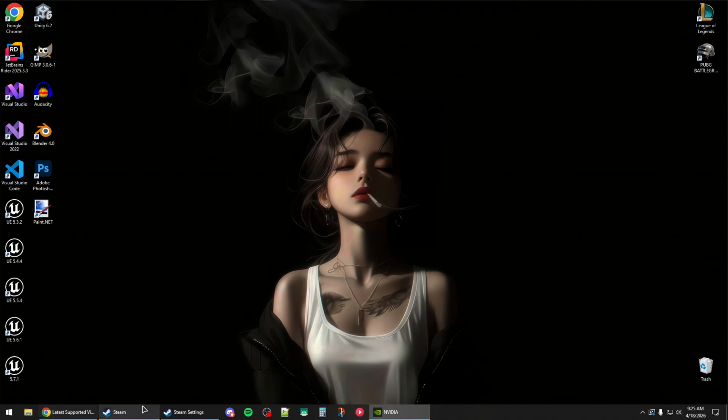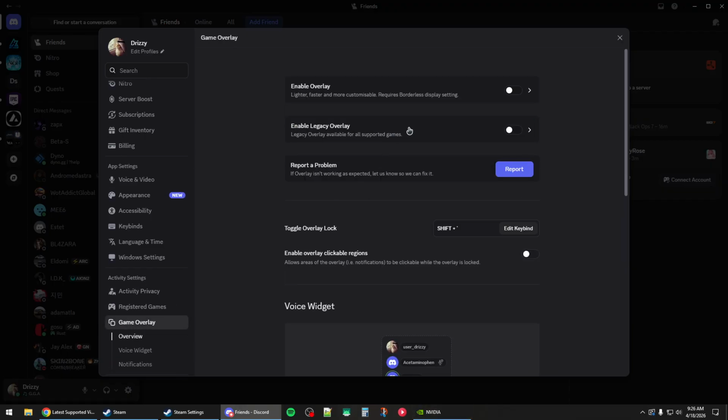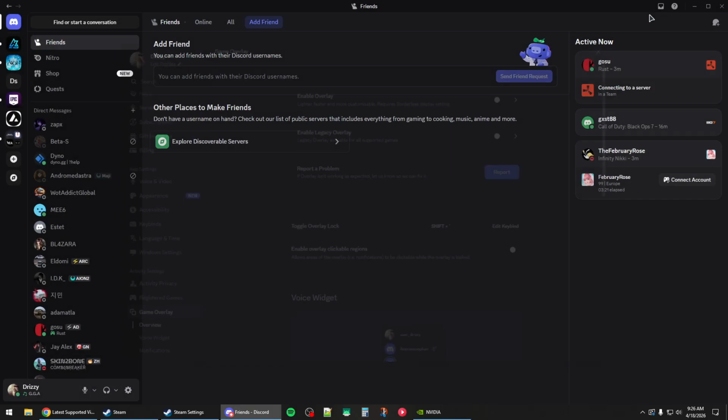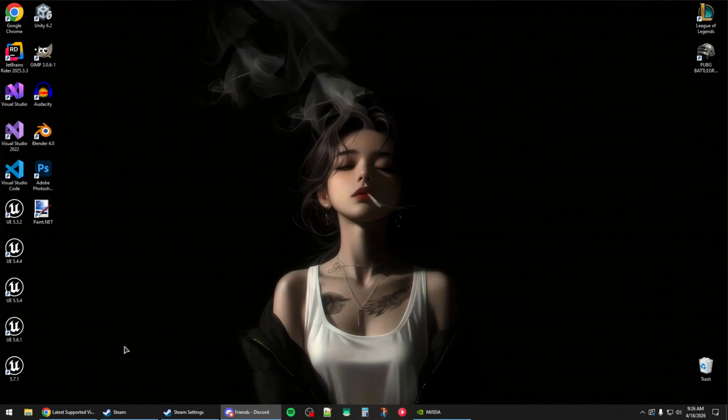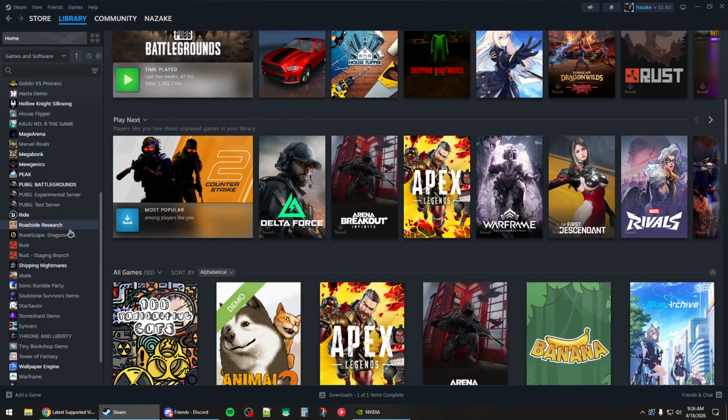You should also do the same for Discord if you have Discord overlay enabled, by going to settings and then game overlay, and make sure to disable it from here. And once you've disabled all the potential overlays that you might have, you will need to try to start the game again by launching it from your Steam library. And this should fix the crash problem at the startup.